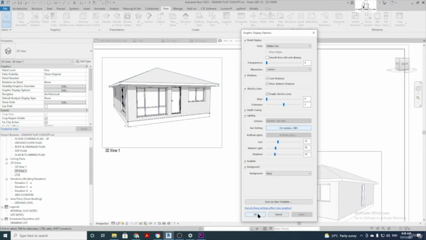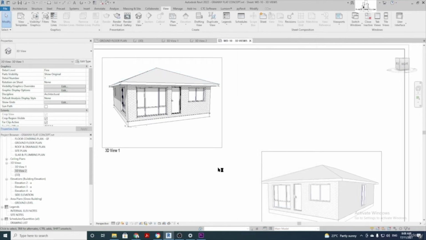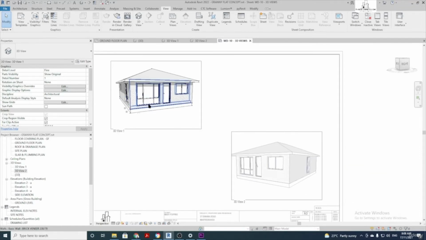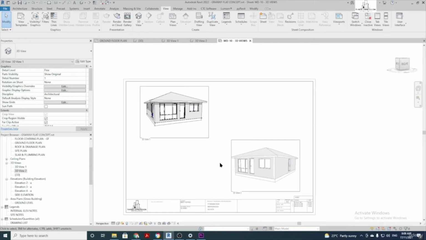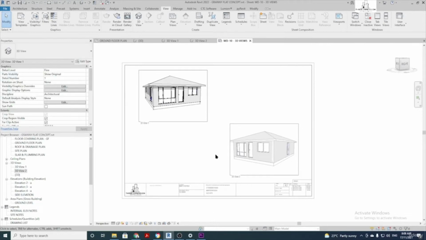Click apply. Click OK. So that's just a quick run through of some of the ways you can change the look of your 3D views. So you can play around with that until you find something you like. Play around with all those different settings.